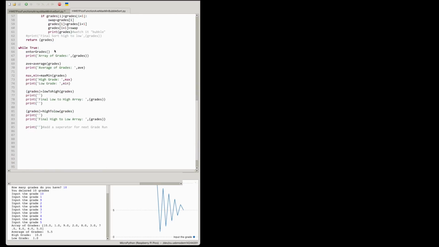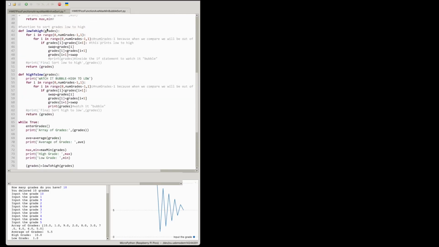Okay, and so now, I think I jumped around here, but it's the same thing. All I'm doing is switching from low to high to high to low. All you're doing is switching the less than and greater than signs. So it's easy to change it back and forth. It's essentially the same code, or it is the same code with just that difference.